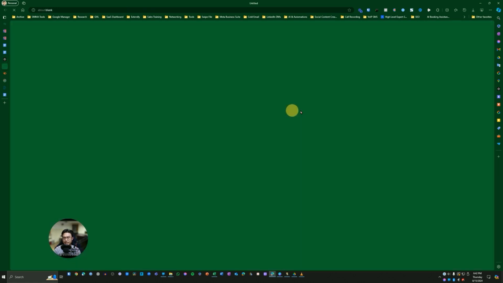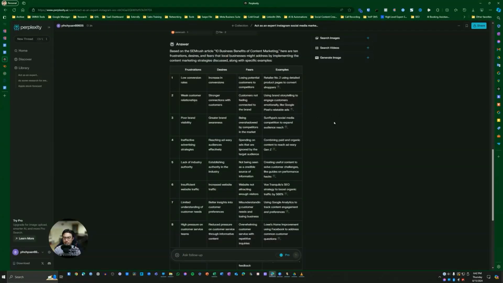And the beauty of Perplexity is that it likes to reference data, so it tends to include links in the answer, which is highly useful for you to reference and see whether the examples they give are actually real or not made up.